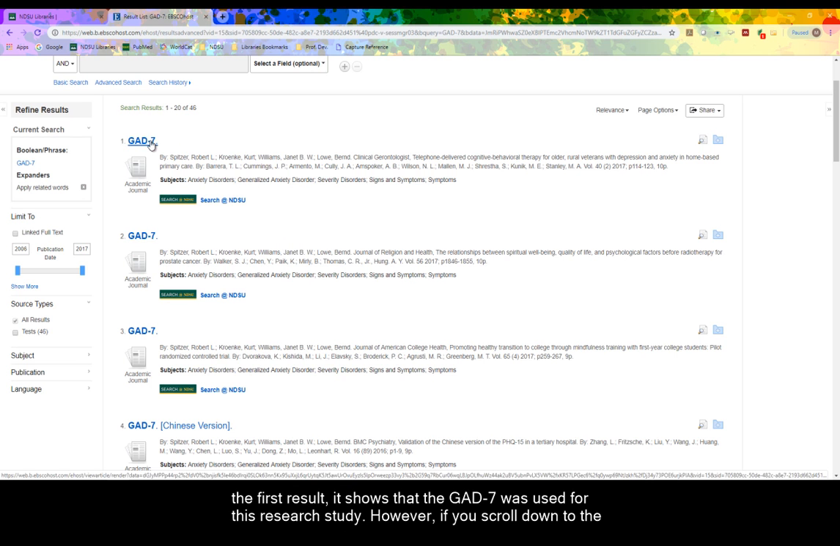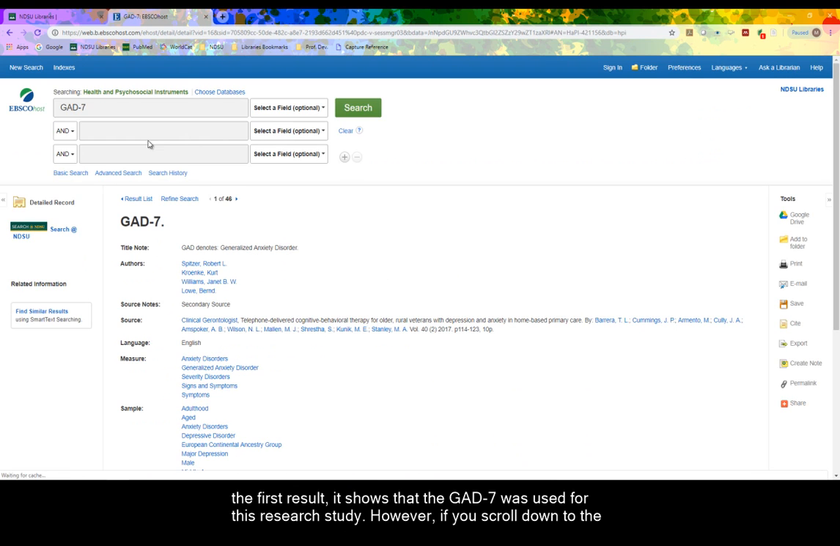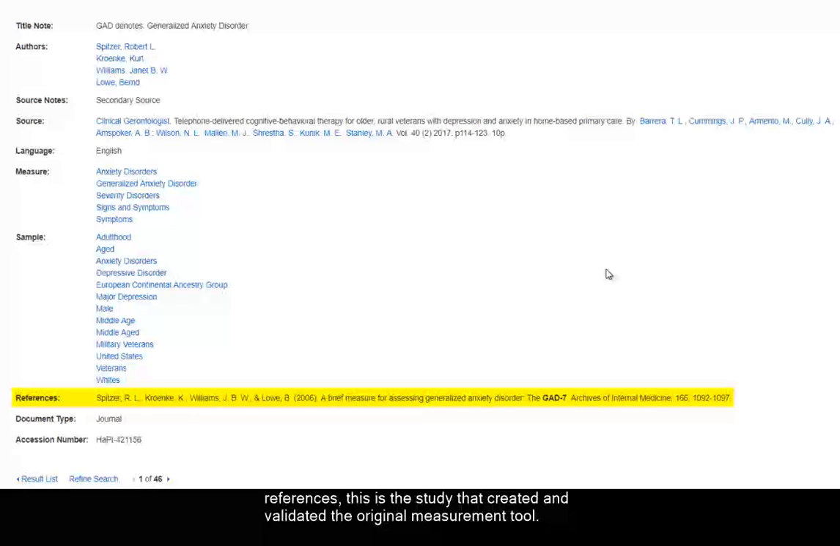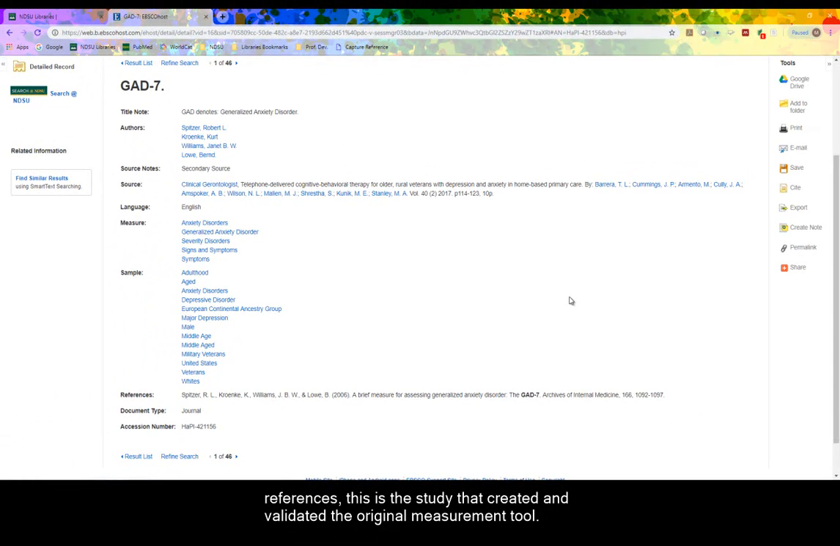So if you click on the first result, it shows that the GAD-7 was used for this research study. However, if we scroll down to the references, this is a study that created and validated the measurement tool originally.